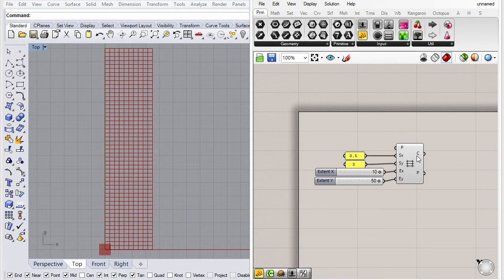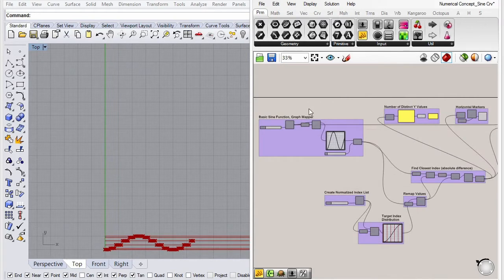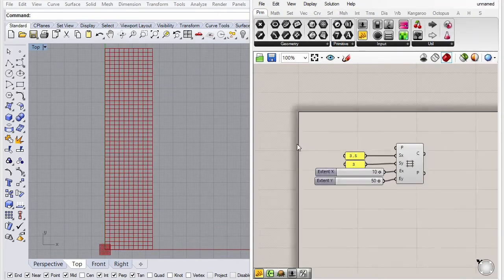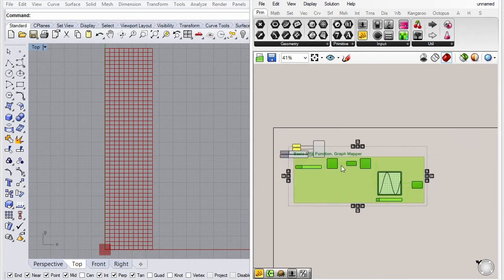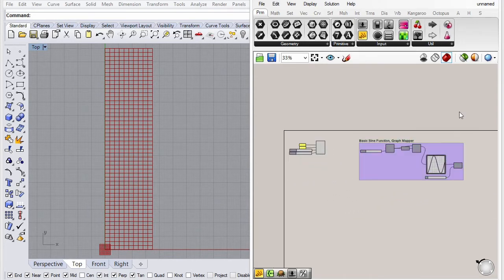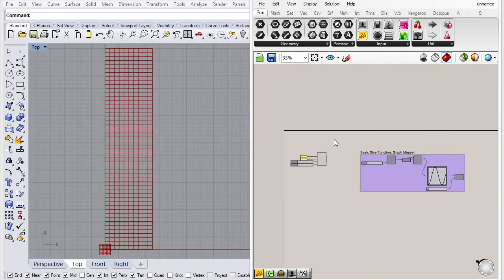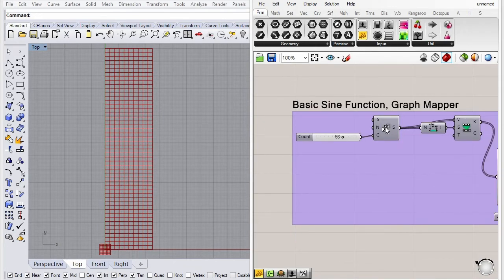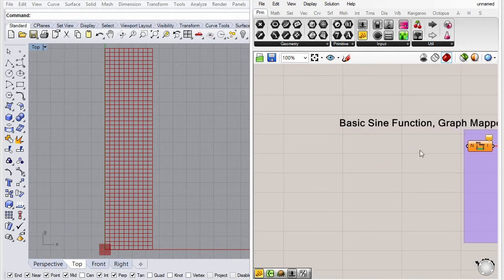Now we want to somehow feed information for each of these panels or rectangles as X values into our previous script's graph mapper function. So let's just copy this part of our previous script and place it here. Now last time we simply created a series of numbers which would correspond to X values. But we're not going to do that this time. We're going to feed it some different information.